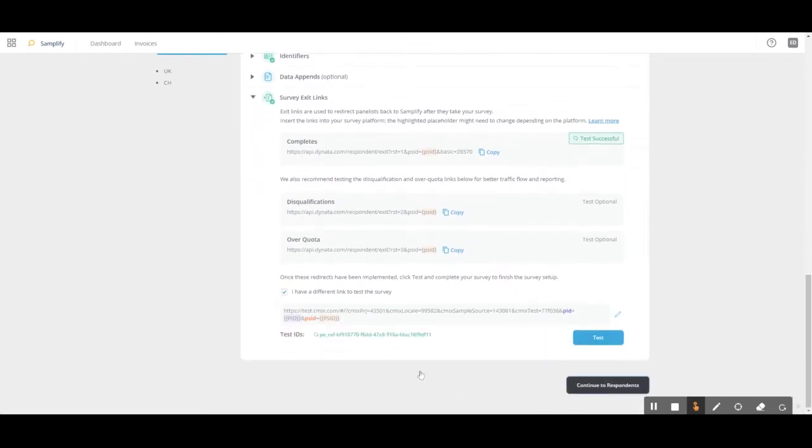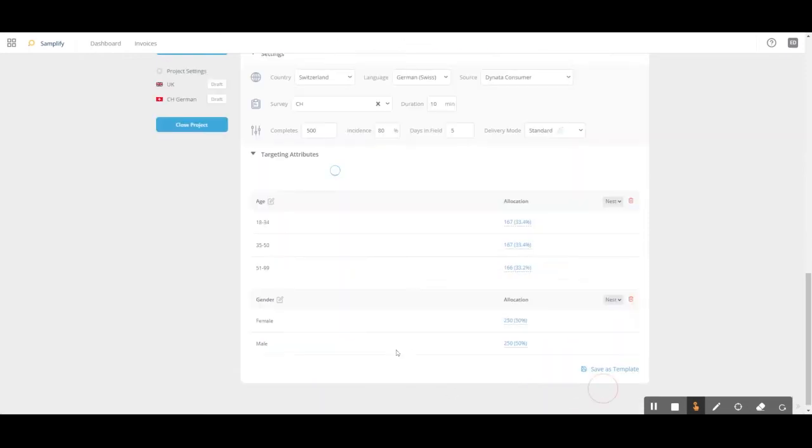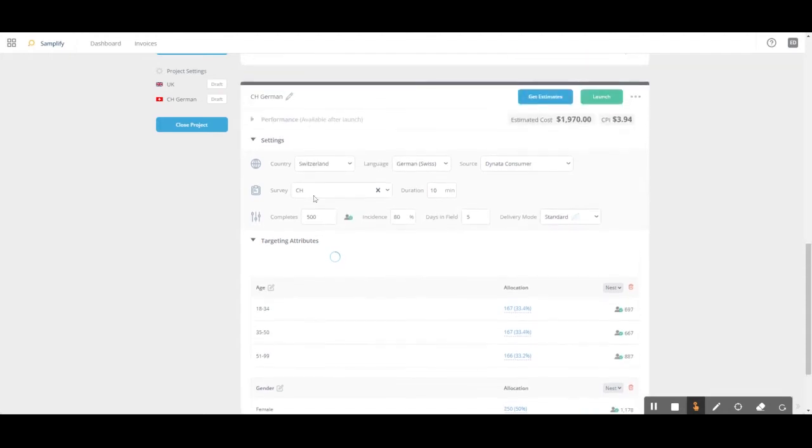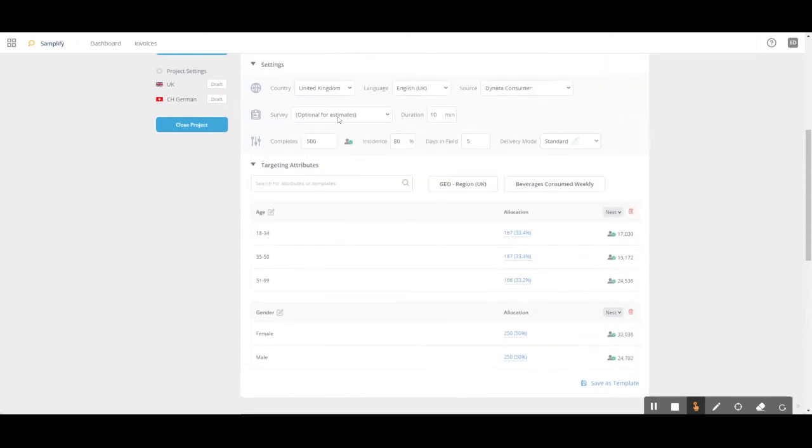Now we go back to the respondent section and connect the UK link, which we have just set up, onto our UK setup as well. We can still see here, Switzerland is still connected to the Swiss link, and on the UK, where we've taken out the Swiss link, we go to the drop-down menu and can now see here the UK link as well.